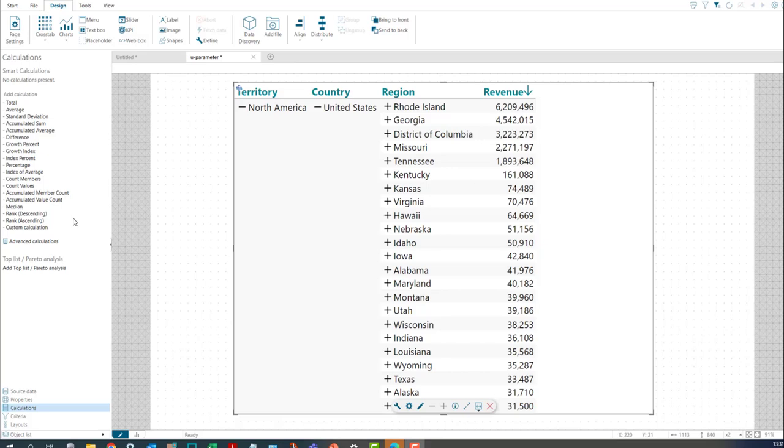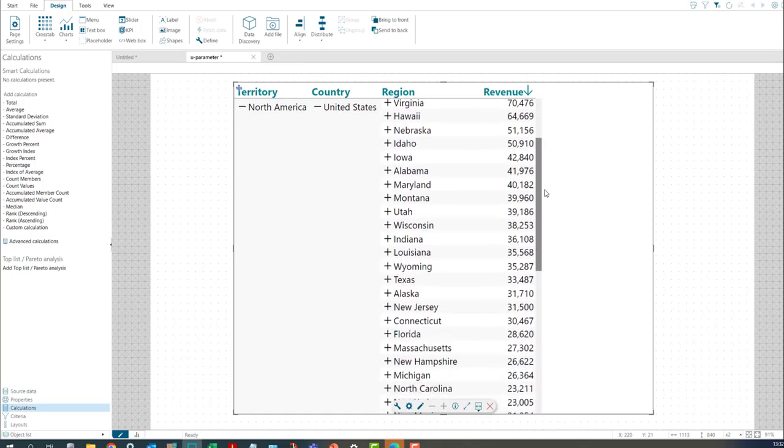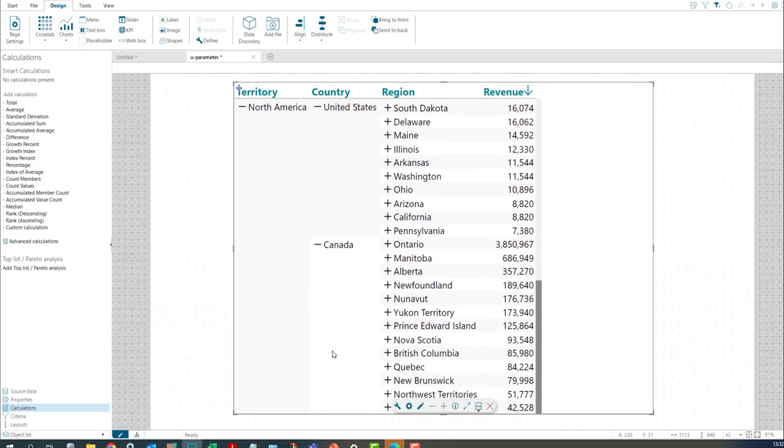Here we are looking at a table showing revenue by region in a hierarchy that holds territory, country, and region. So apart from the United States, we also have some regions in Canada showing up here. And these are the regions where we do business.